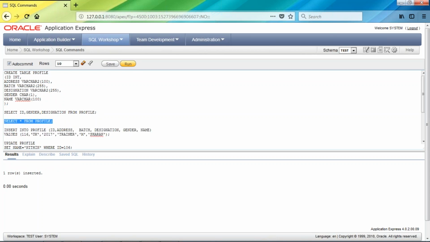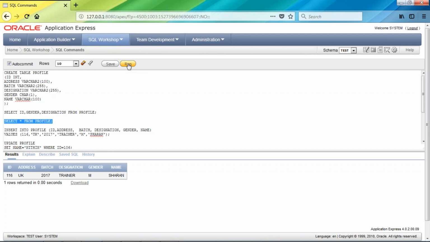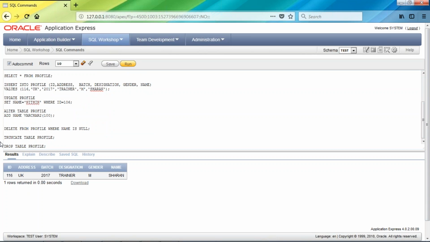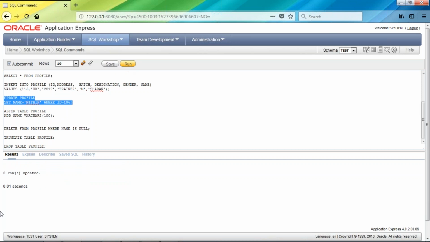So you're making the table again. Yeah, I have done it with a single record. Now I'm going to run this update statement. Here my result will be 0 records updated, since I don't have the value 106.